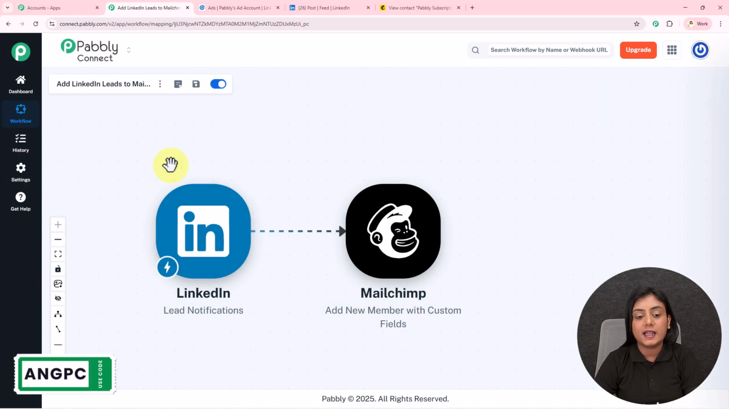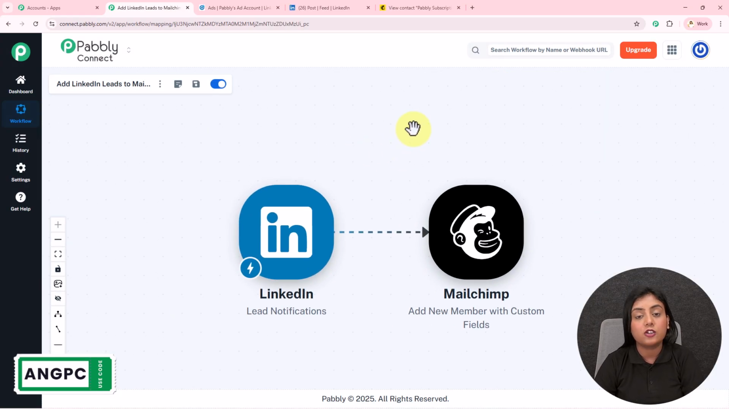This is how you create the connection between LinkedIn and Mailchimp, that too without need of any coding and programming skills using Pabbly Connect. Now if you want to use this workflow template that I've created, you can find the link of this workflow in the description section. Go ahead and use it.